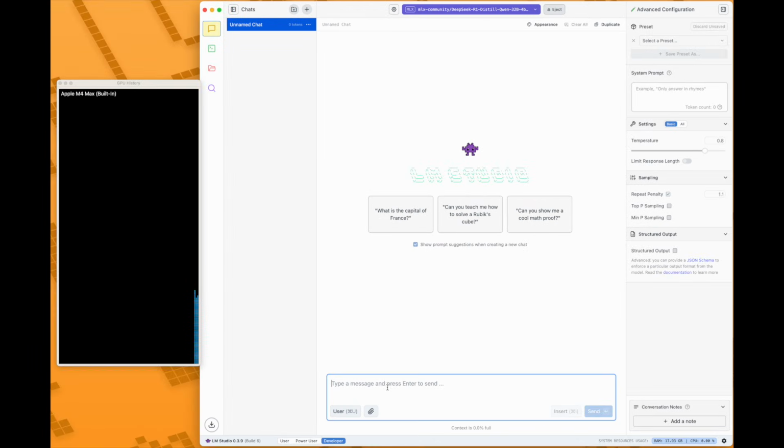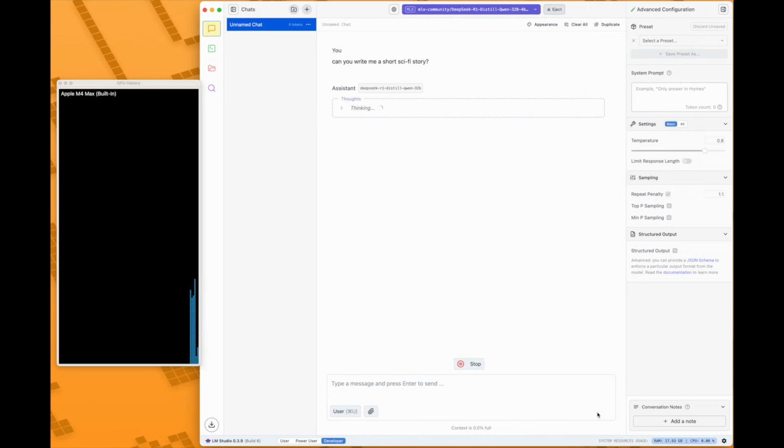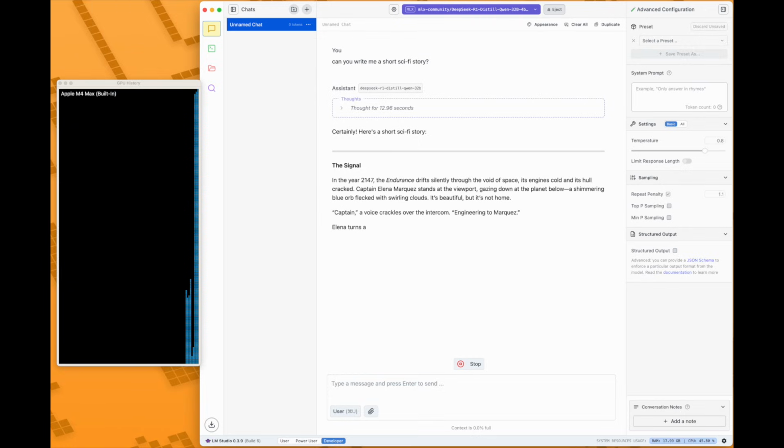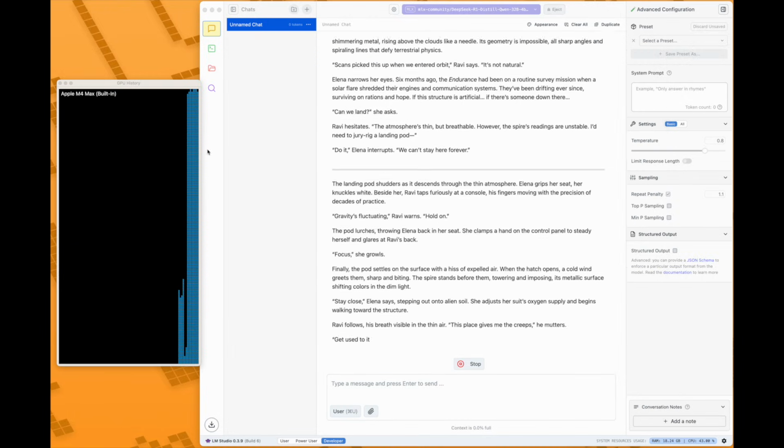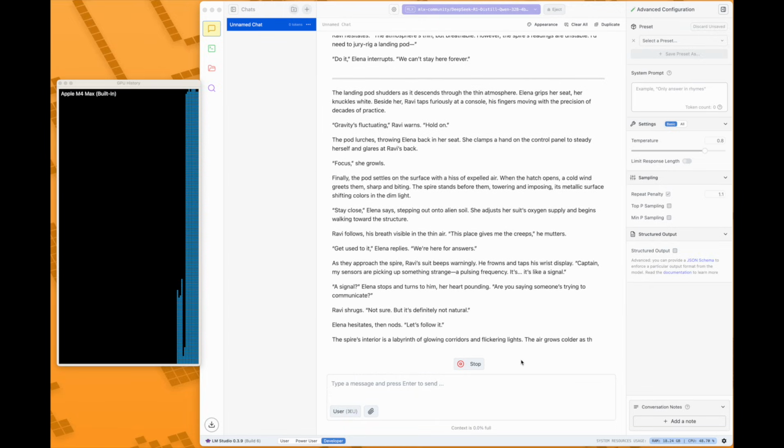Let's put it here. So I'm going to ask this question: can you write me a short sci-fi story? Okay, and let's see. So what I can see here is that the laptop is using 120 watts of power. Looks like the memory usage increases a little bit. GPU is fully used. The model is still writing the story.